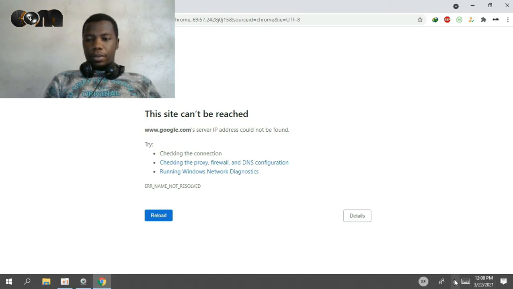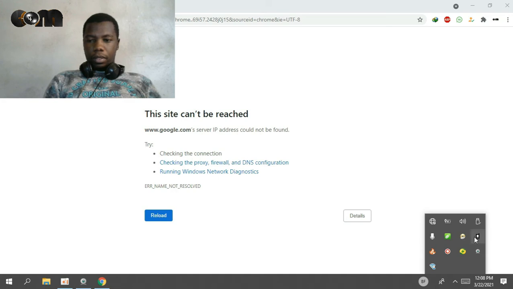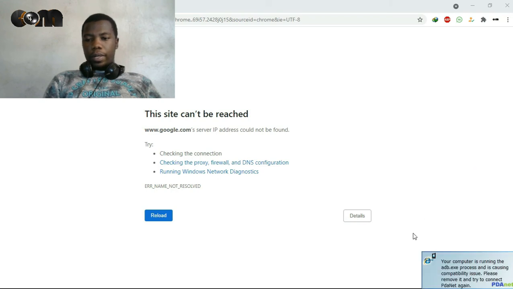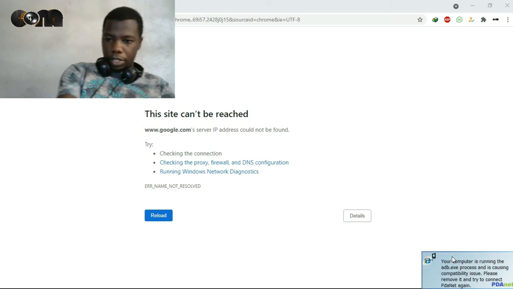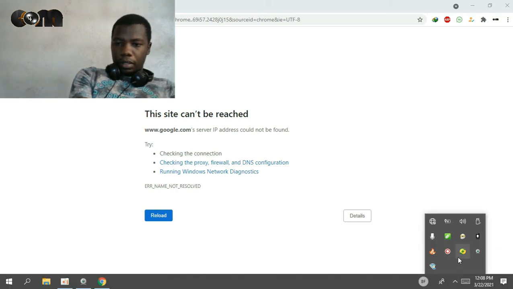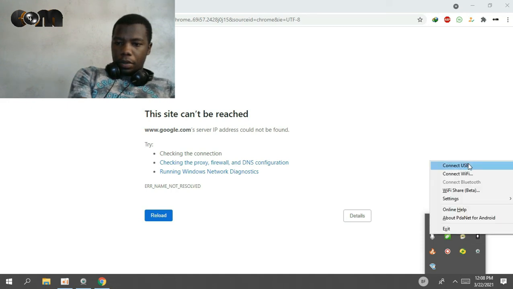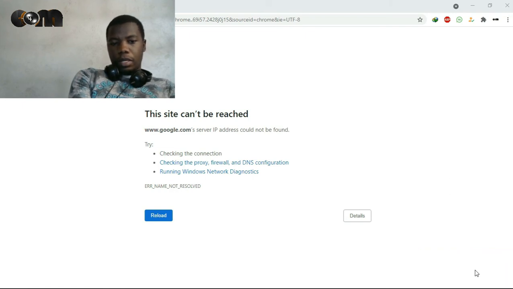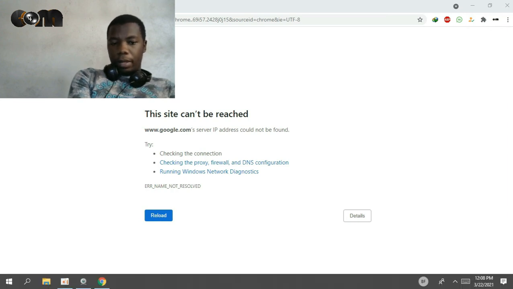So I'll go to this thing right here, go to connect USB and click on it. If it shows a message just like this, it says USB debugging, your computer is running the ADB process, but it is causing some problems, right? This is because I was running the emulator, so it always happens.